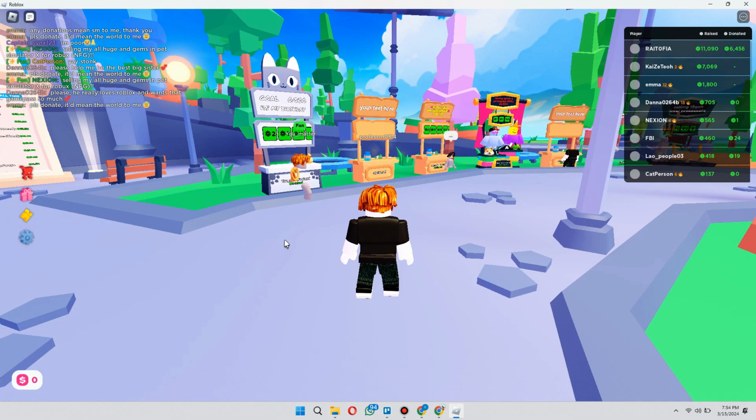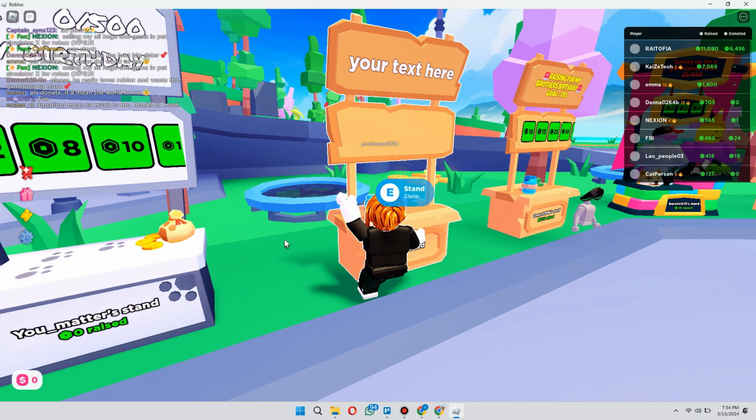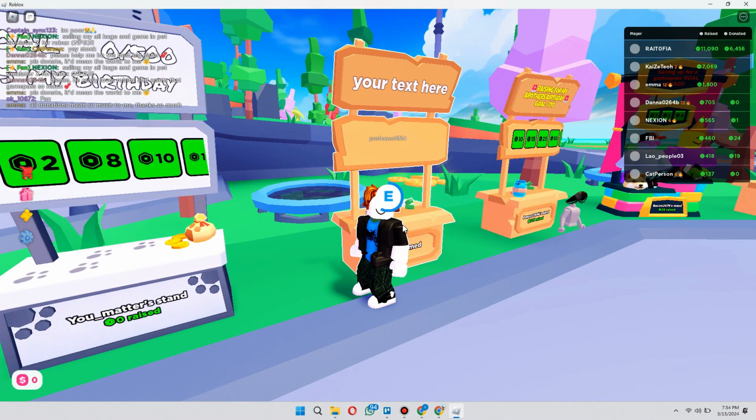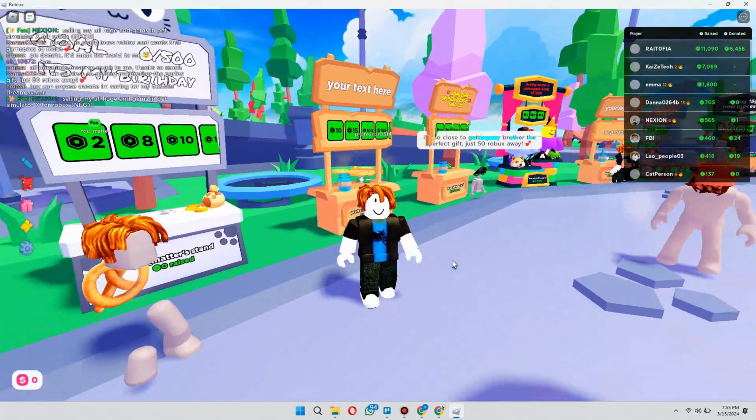After that, go to Roblox and open up Please Donate. It'll have updated the pass successfully. If I go ahead and claim the stand, then that pass will actually show up right there for 150 Robux. So that's basically how you can create a game pass in Please Donate.